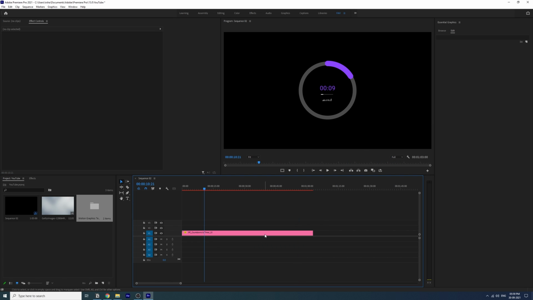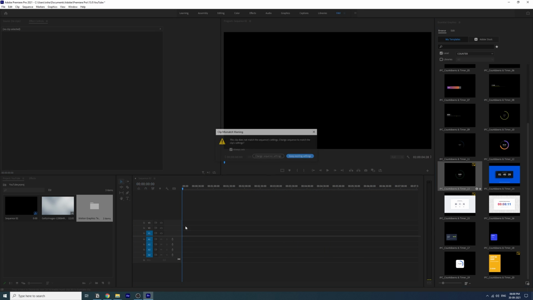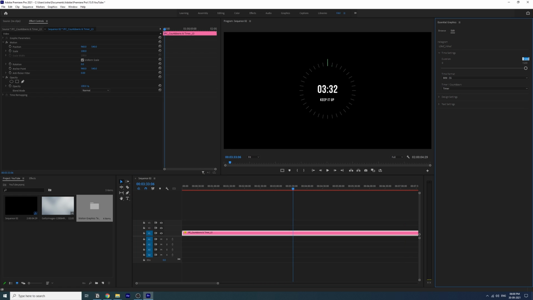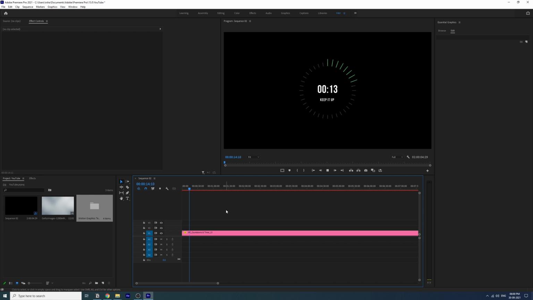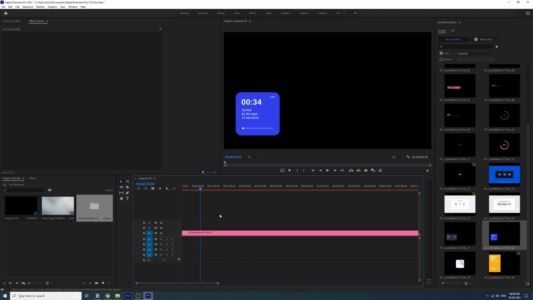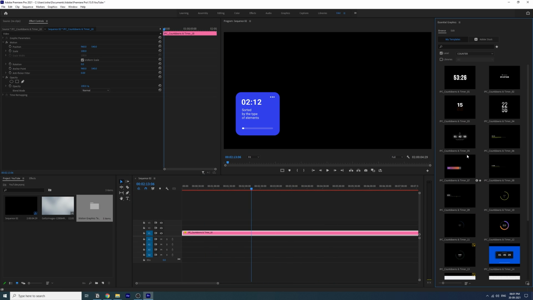Anyway, now I'm going to show you another different set of titles included in this package. And these are very round countdown title templates. And also the same, you can change the colors, title, font, and the duration, everything you can control. And the same thing in different versions.